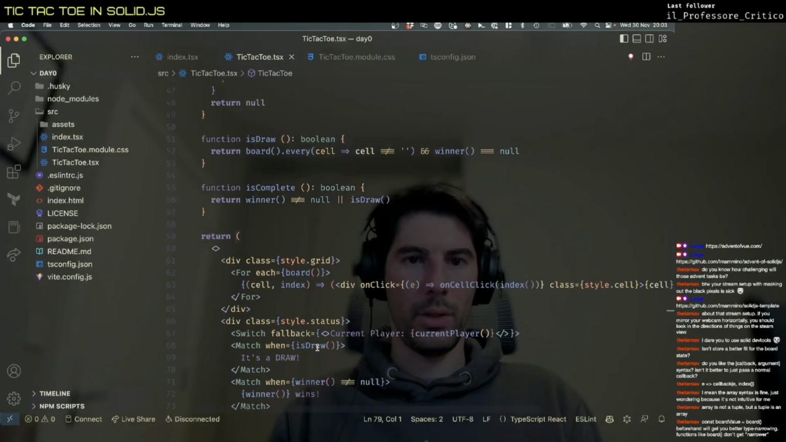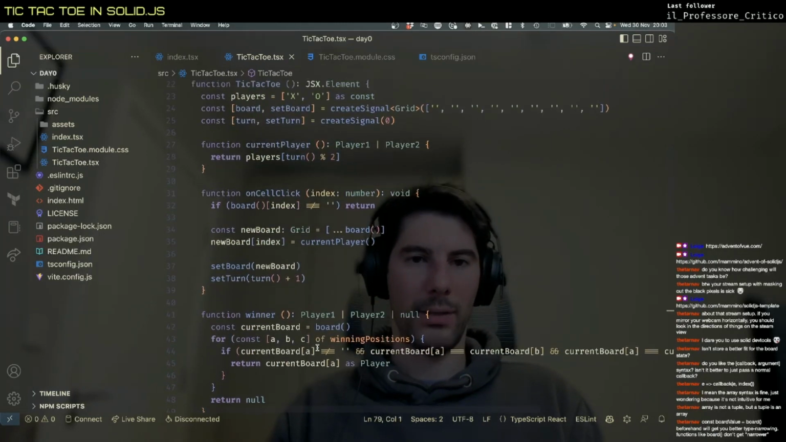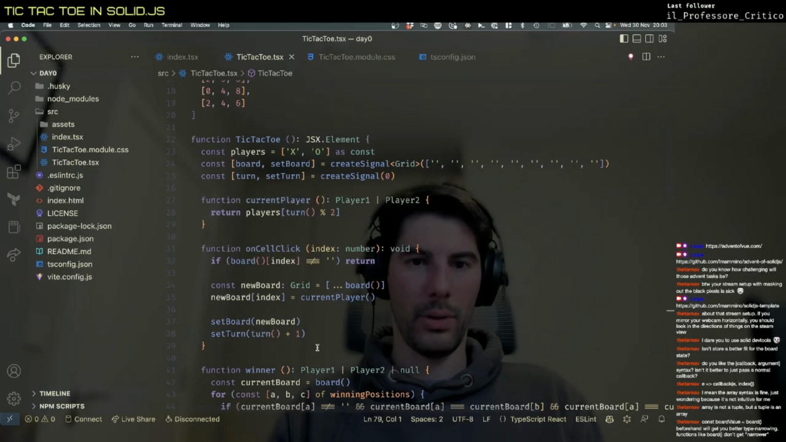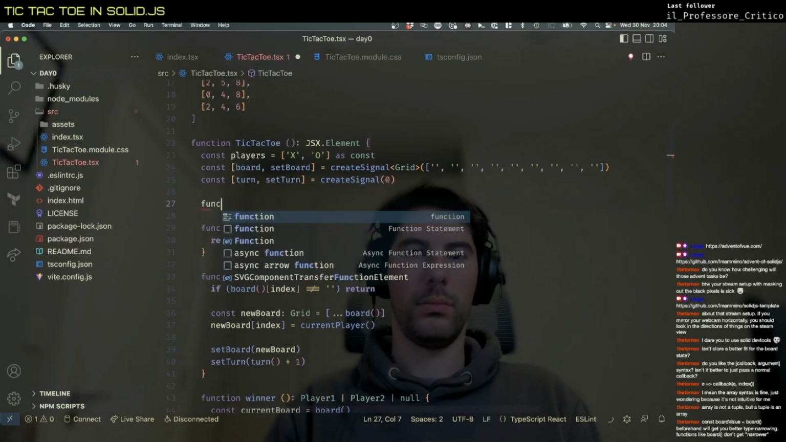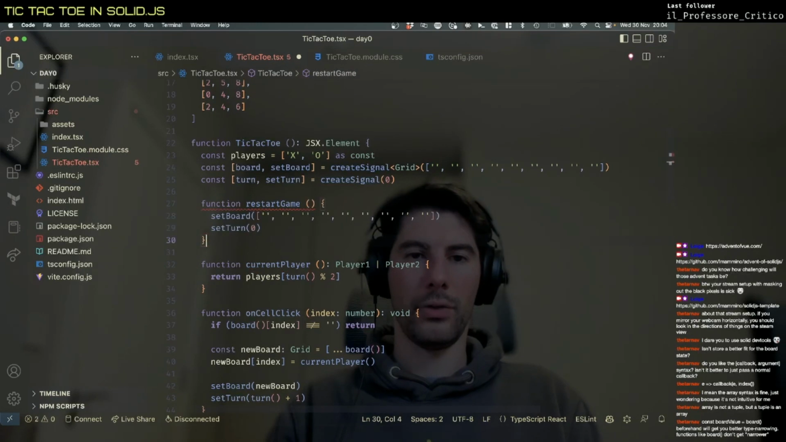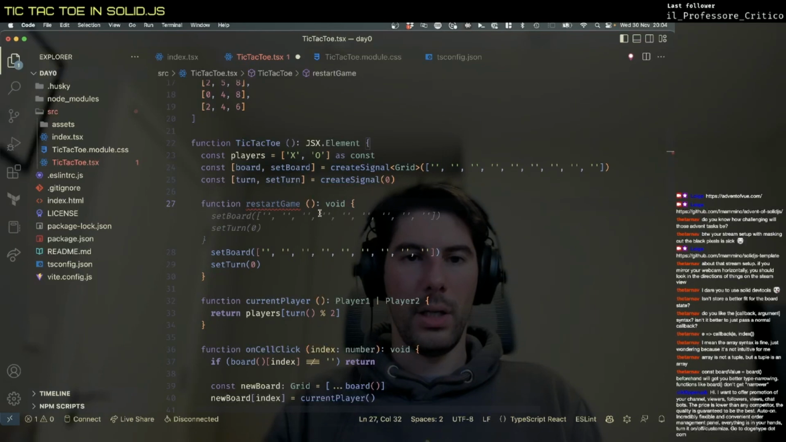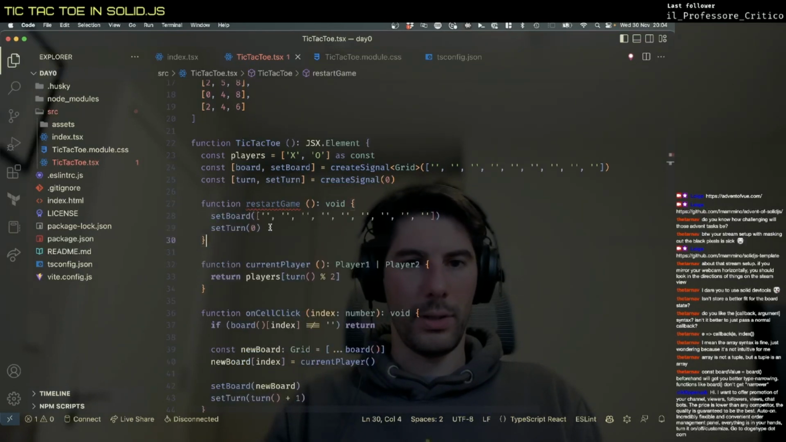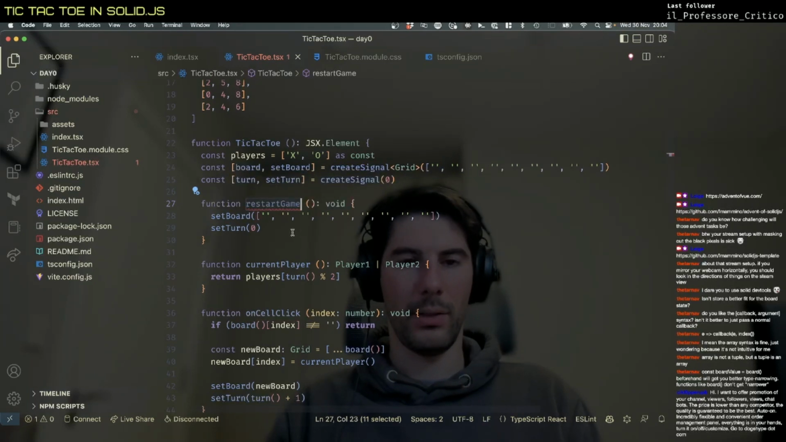So the last thing we need to do is restart game, which basically needs to give us a new, empty board, and it needs to restart the turn from 0. So let's do a function. And this function, oh, look at that. Thank you, Copilot. Yeah, void. This function is basically exactly what we want. So it's resetting the grid to everything is empty and the turn to 0.